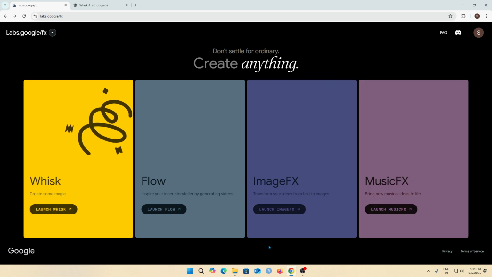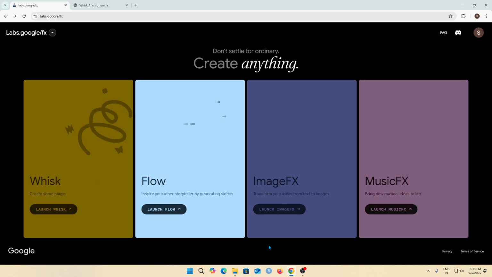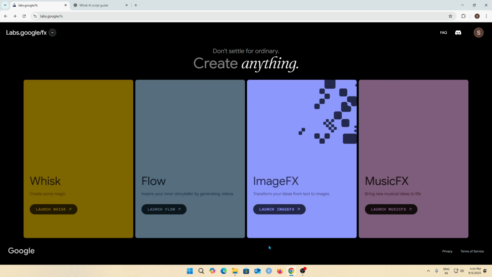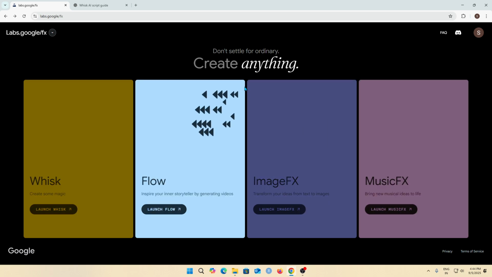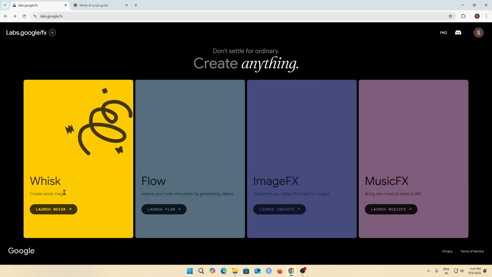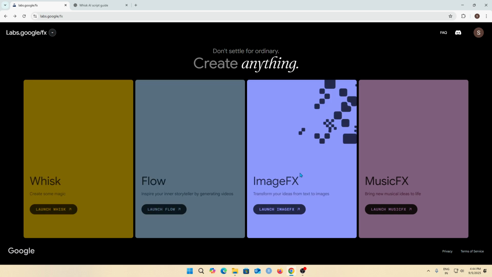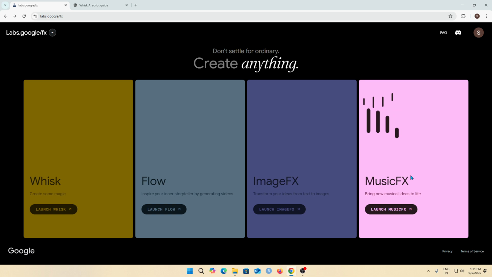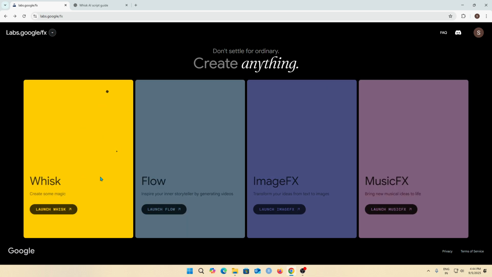So in today's video, we will be exploring one of the Google Labs experimental AI tools. As you can see on this page, there are four creative platforms. The first one is obviously Whisk, then Flow, Image Effects, and Music Effects. So today we'll be focusing on Whisk. It is for image and video remixing. It basically lets you remix your images and create unique visuals using advanced Google AI tools.